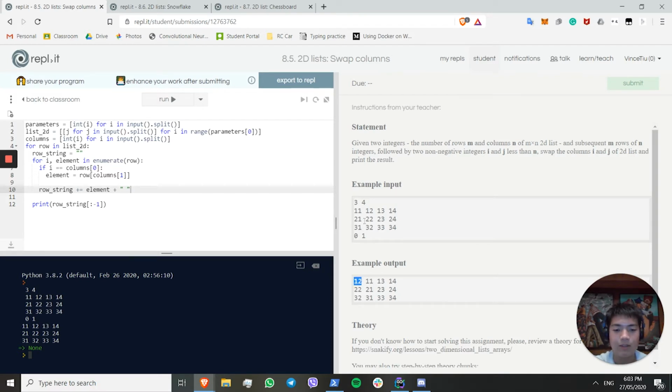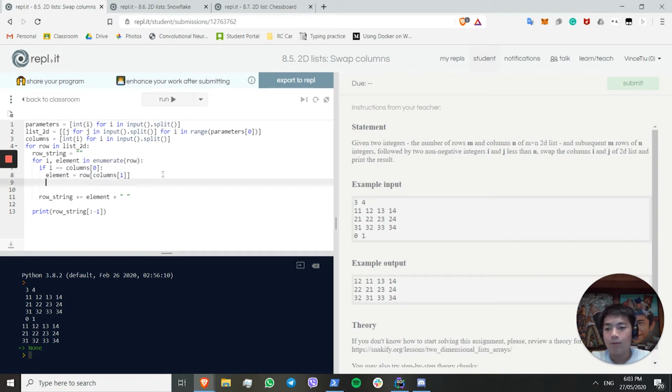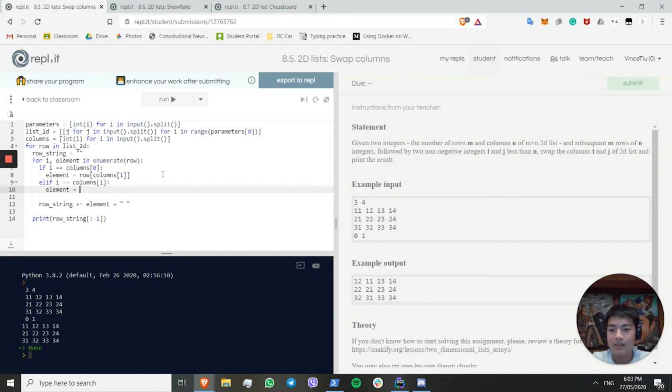So say this is one of the columns we want to swap. It's going to get the element in the other column, and it's going to print this in this place instead, so it will swap them successfully. And we want to repeat the exact same thing. If i equals columns[1], element equals row[columns[0]]. And so there's probably a more efficient way to do it than this, by combining both the if and elif statements. But for readability, I think it's nice to see what we can do there.